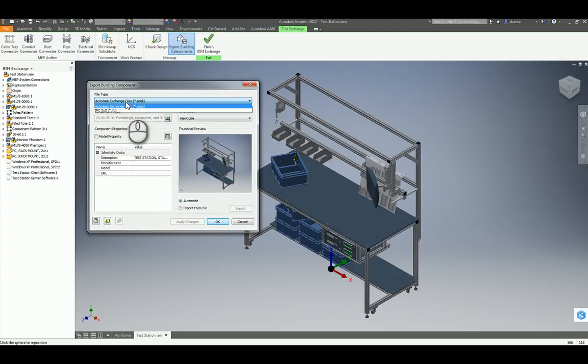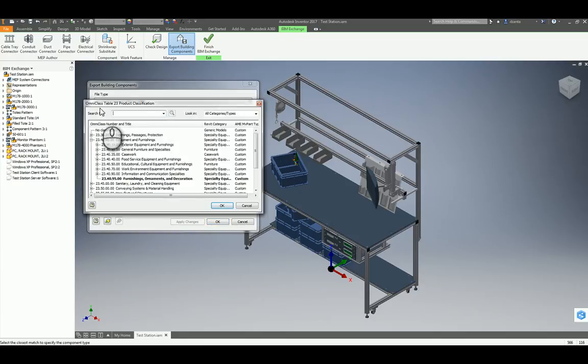In here, you can specify what kind of file format you want it to export out as. An assembly file will export as ADSK. A part will export out as a .RFA or a .ADSK. And then lastly, the IFC file format. For the component type, you can click this little folder right here and specify for the Omniclass table where it fits in. And this may allow you to add more BIM data to the actual object before it gets exported.